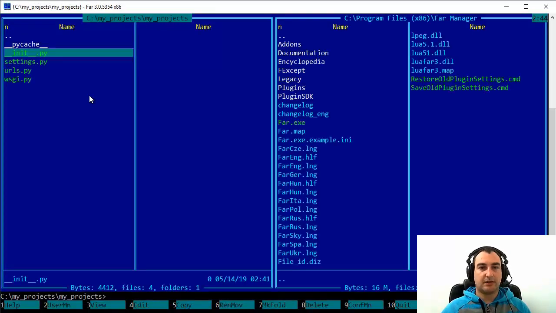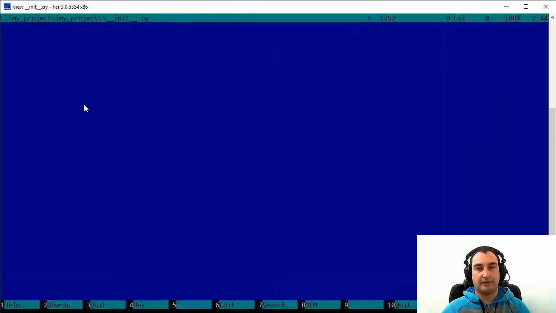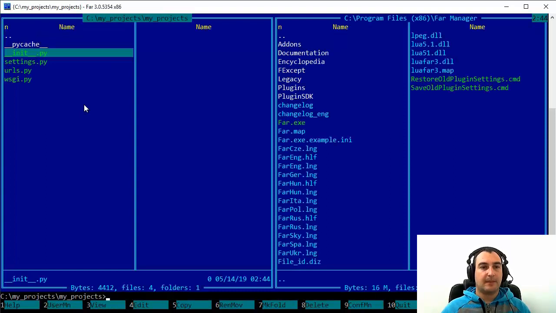Because I'm using a file manager, it's really easy for me to open it in edit and in view mode. F3 for view mode and F4 for edit mode. I mean, really awesome stuff this file manager is, but maybe you're using something else.